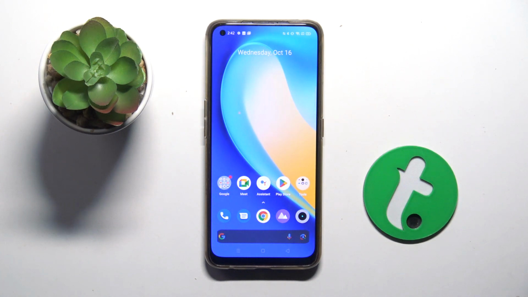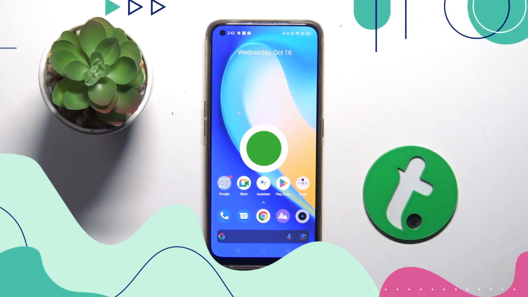In front of me is Realme 7 Pro, and in this video I am going to show you how to hide photos in gallery on this device.